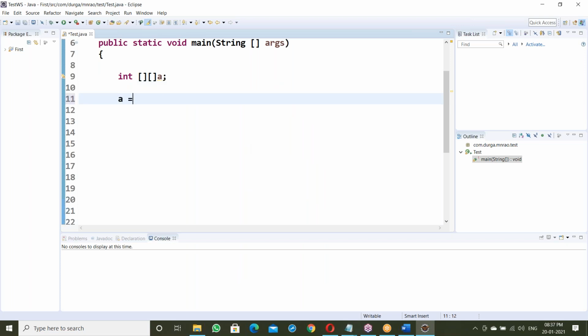Now A is equal to new int of square brackets, rows. How many rows? 5 rows are required. That's it, only rows. Suppose I write 5 here, what happens? Are rows and columns both decided? No, that's wrong. The number of columns is not decided here. Only the number of rows, 5, is decided.